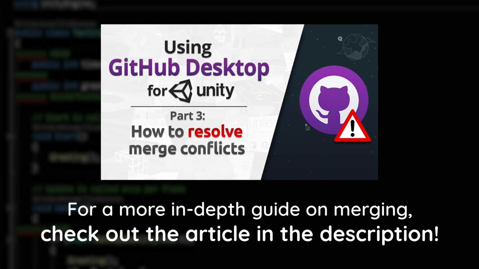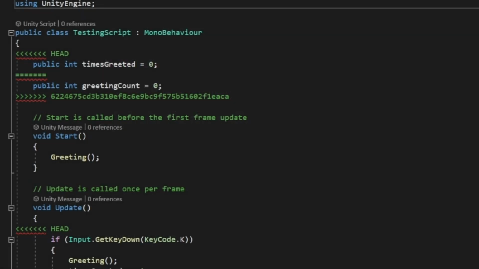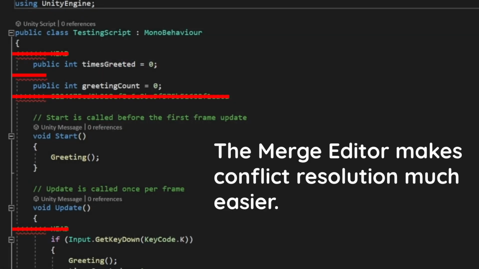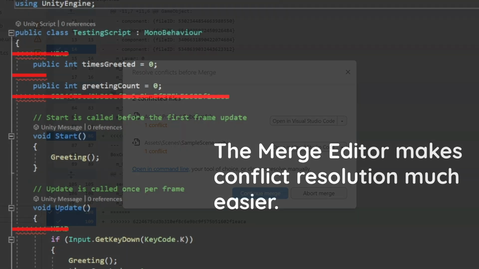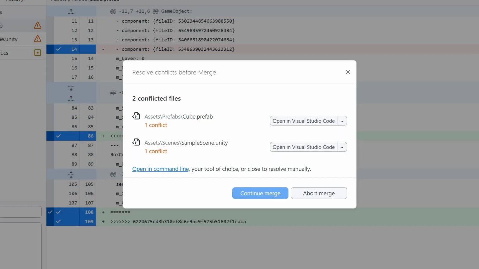If you don't have Visual Studio, you can also open your files in Notepad or any other text editor and remove the conflict markers manually. We recommend you set up Visual Studio though because it is extremely beneficial for Unity development. Alright, now that we've got the script out of the way, let's deal with the prefab and scene conflicts.